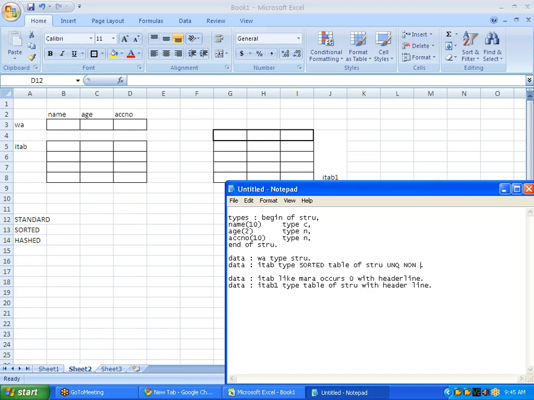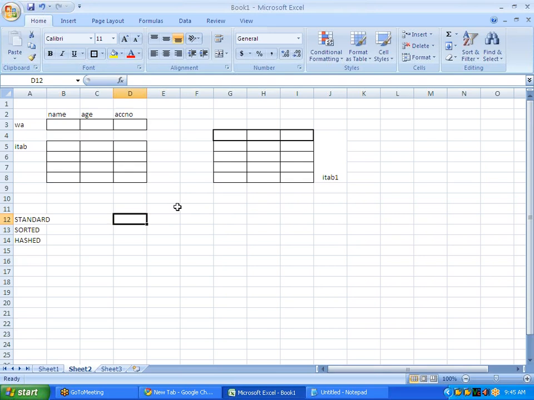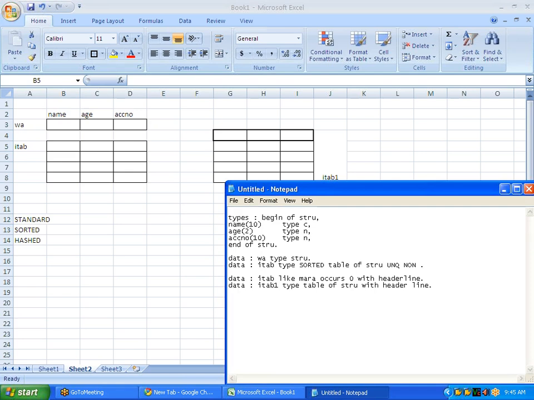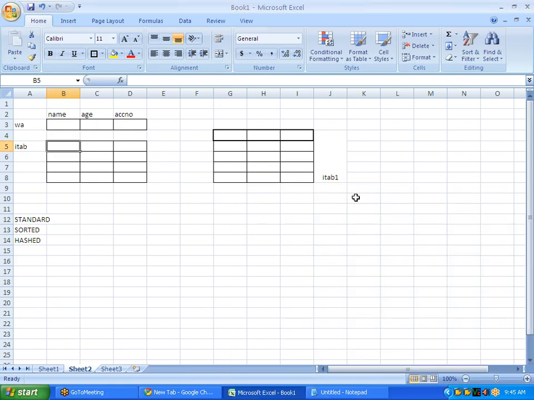What is this unique key and non-unique key? Unique key means you are making the internal table with the primary key indirectly. Say for example, I will declare itab type sorted table of structure, unique key name, non-unique key is. Okay, then what will happen? Unique key name I have told. For example, I will give Ram here. So this Ram should not repeat again because Ram is unique key. I have mentioned the name as unique key.